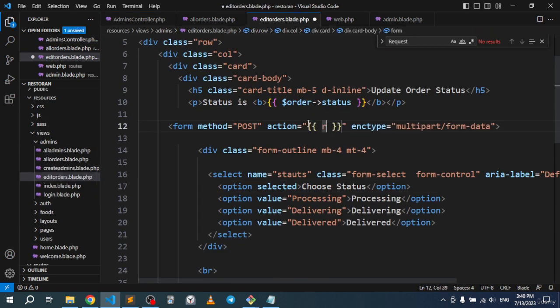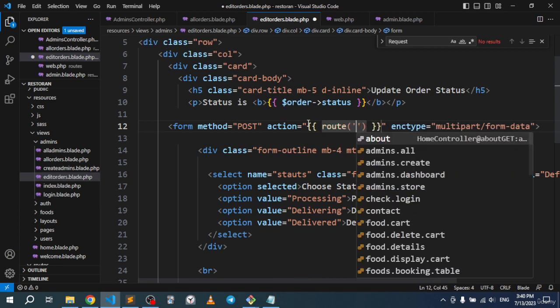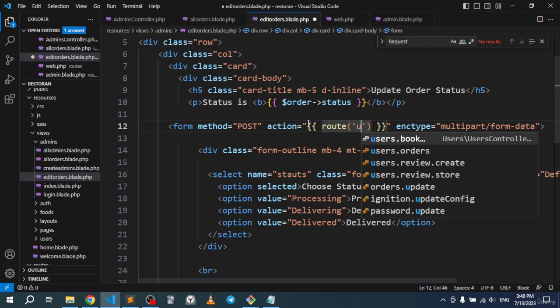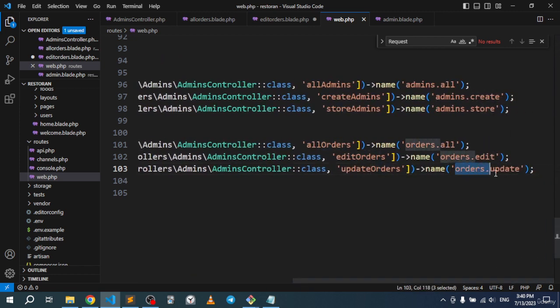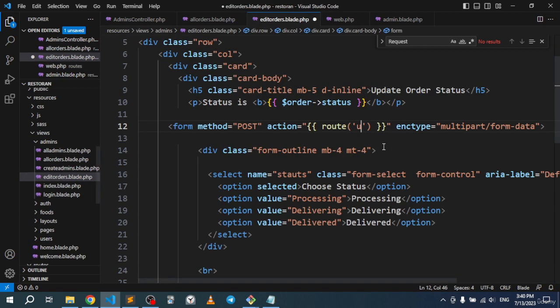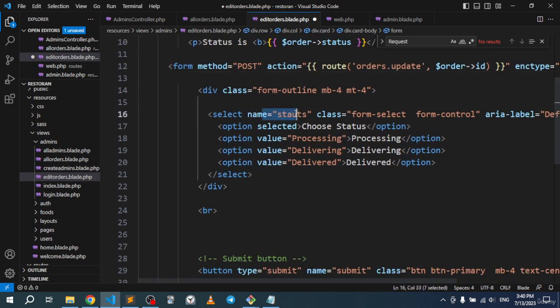So there is the action. I want to go route, and I want to go edit or even update, update.orders, something like that. So let me go back right there, and I want to go orders. Yeah, it's orders.update. All right, so paste, and let's go right here, and I want to pass in the ID. So let's do this, and the method right here is post, and the name in the select box, it's status.